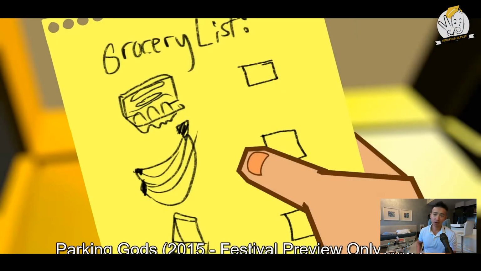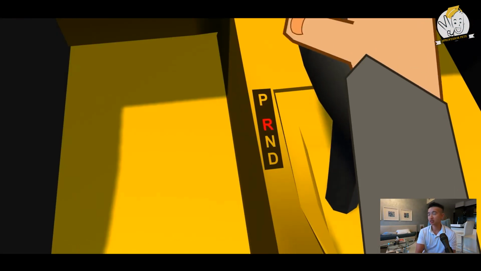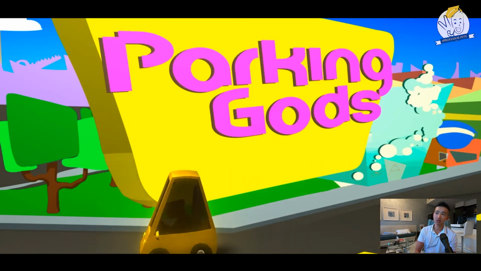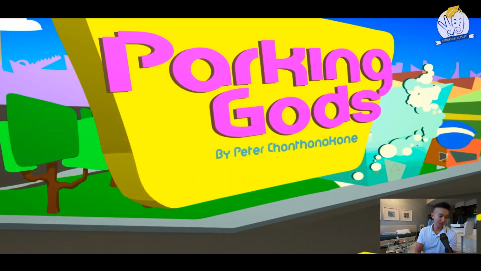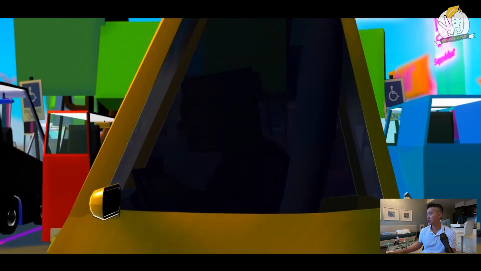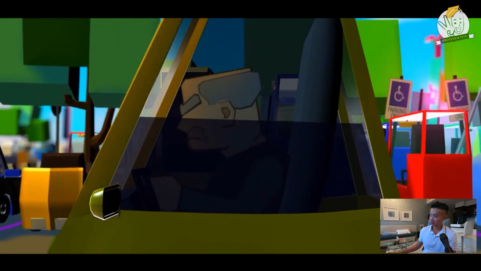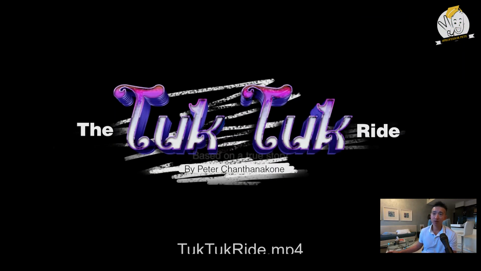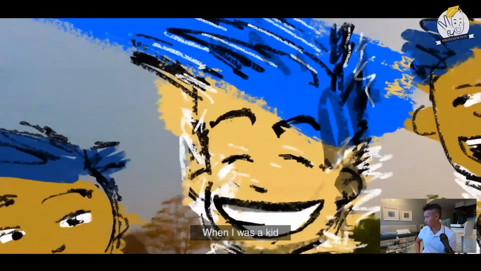So if you remember Parking Gods, I have the opening shot showing the list, close-up of the gears being shifted, and then we have the name of the superstore, and then the title comes in. Again, playful use of color, which matches the overall design of the short film. Here's Tuk Tuk Ride. Again, I played with the style. The background is really sketchy, just to match the overall look of the short film.